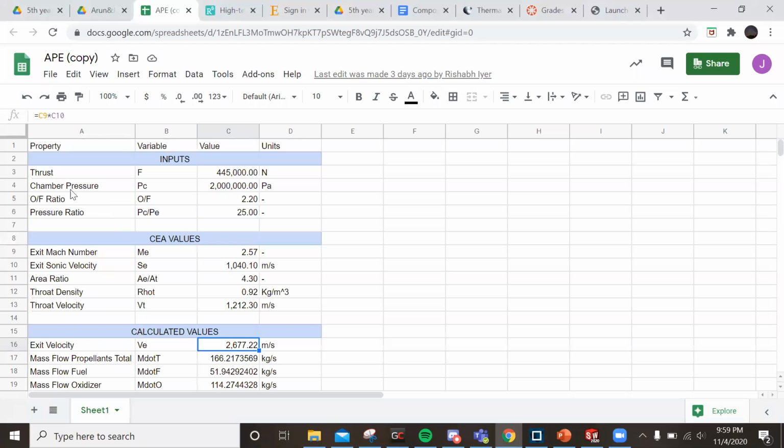And we have a pressure ratio of 25, meaning chamber over exit. What do I divide this by, 25? X. What's happening? I'm trying to do math and I'm being dumb.